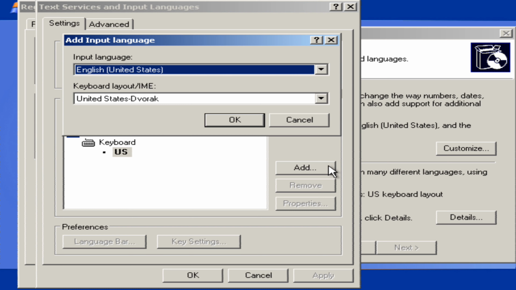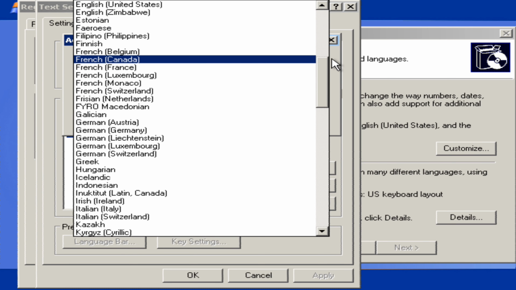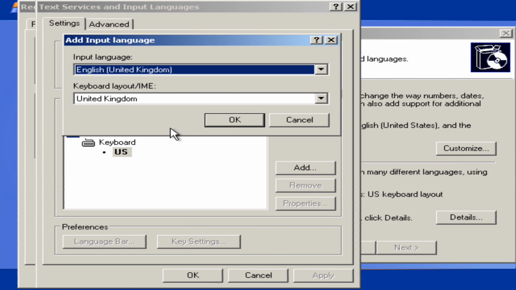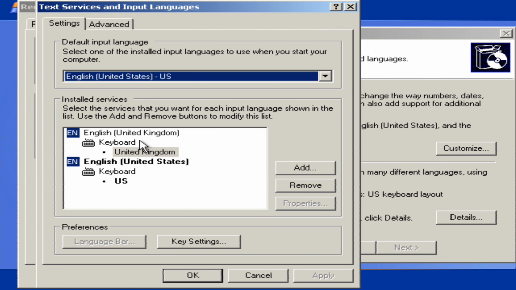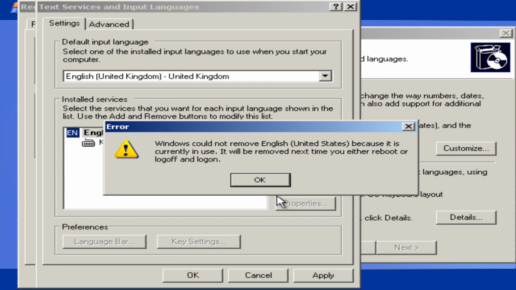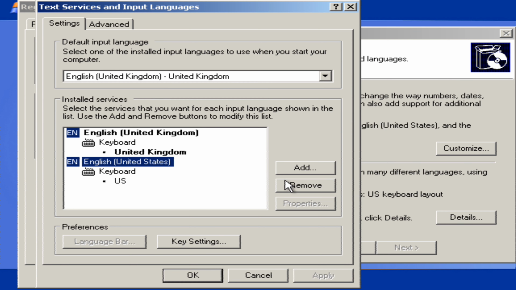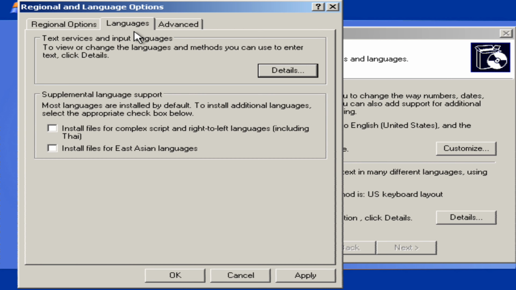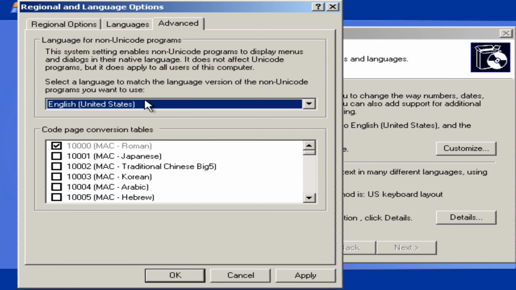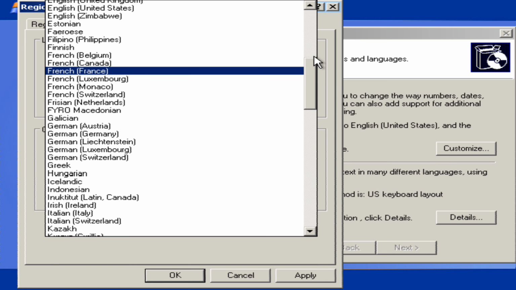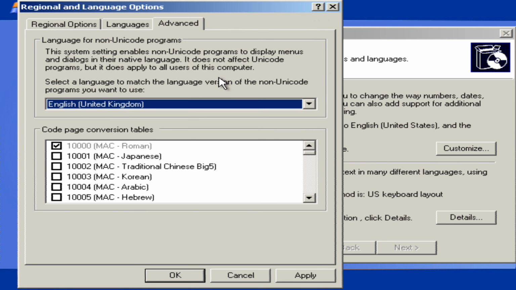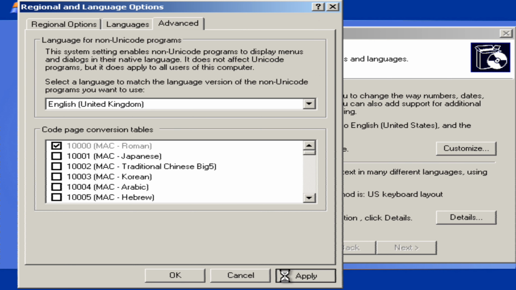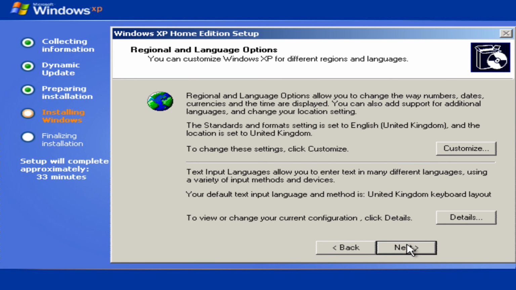First of all, you want to click on Add, and then you want to go to Input Language, scroll up, and then go United Kingdom. Click OK, click Apply, and after that, you want to set the default language to English United Kingdom, remove United States, which you can't remove until the second time you click on that, and then click Advanced, and then you want to set it to English, which is United Kingdom. Oh no, I meant scroll up and click United Kingdom, click Apply, and then click OK, and then click Next.